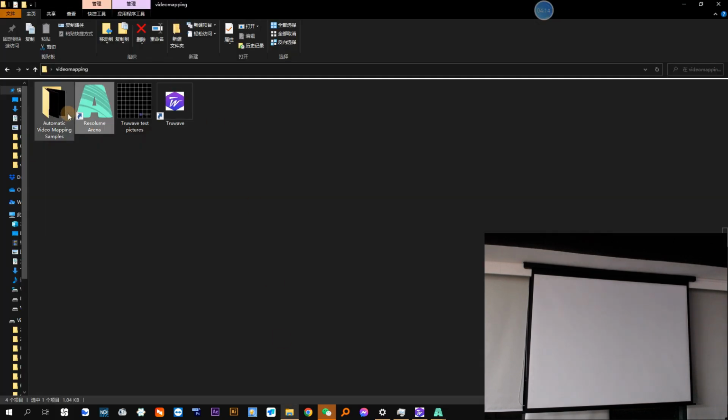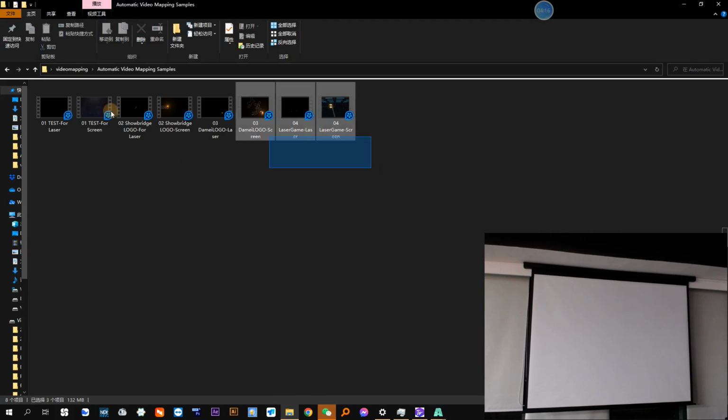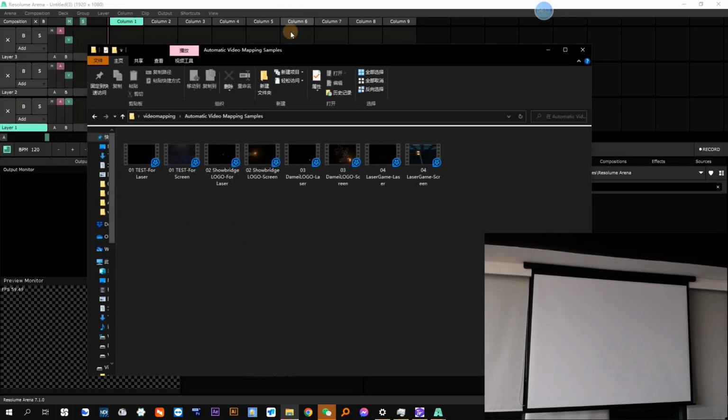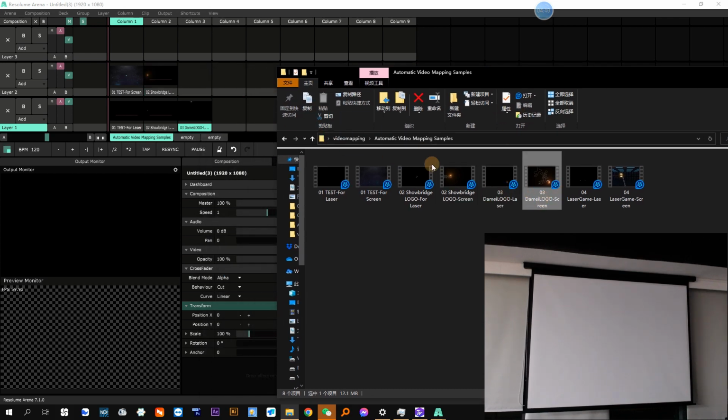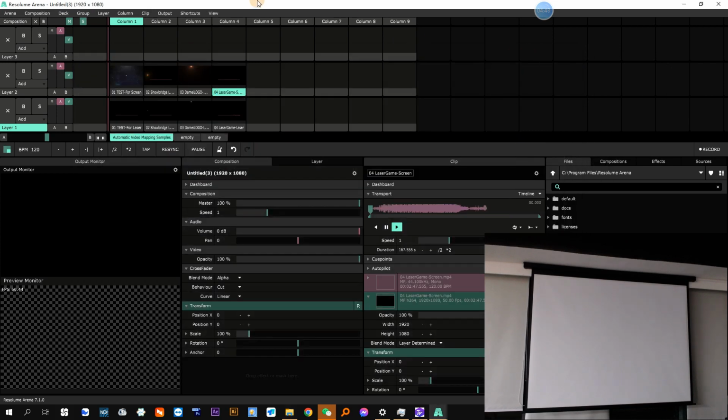As I said before, I have prepared some video samples in this folder. I will put them inside of Resolume. For example, I want to use layer 1 as the laser video, layer 2 as the screen video. So I select this one and pull. Save. Same step. Oh, good. So here, layer 1.